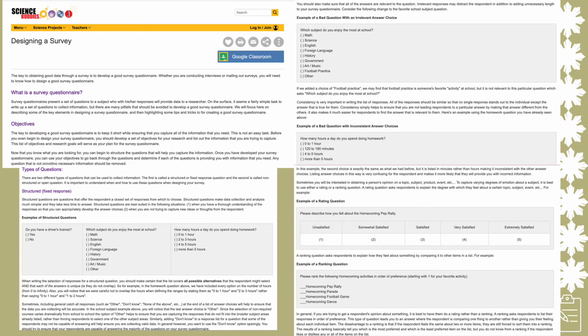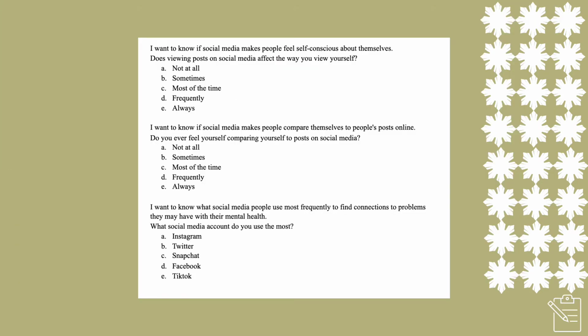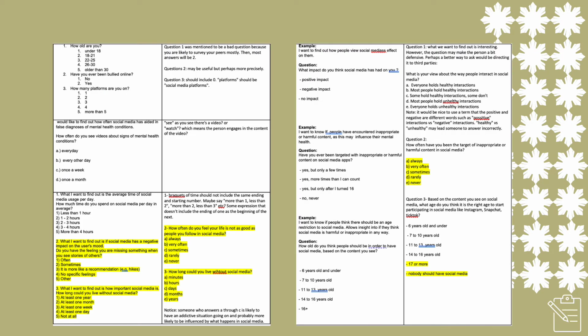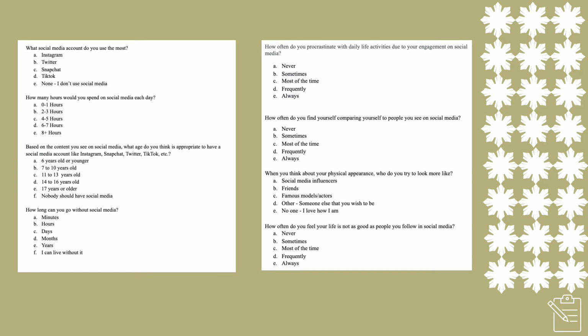Here's the screenshot of the handout that was sent on how to create survey questions. These were my 3 original questions that I created for the class collaboration. This is the document that held all our class questions that we all created, from which we picked our questions from. And these were the finalized questions that I created to use in my survey.